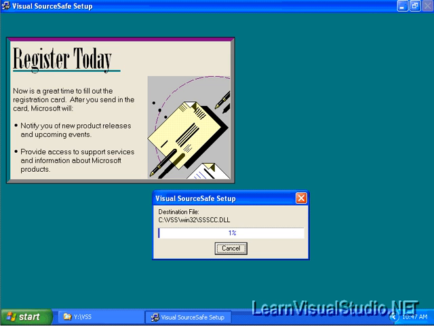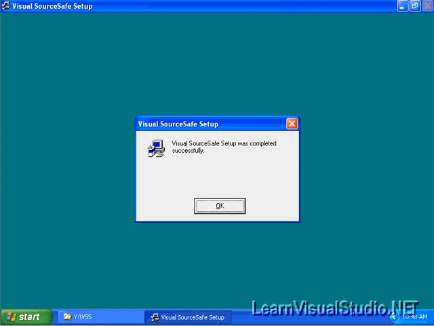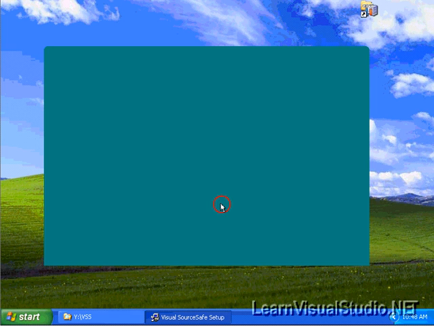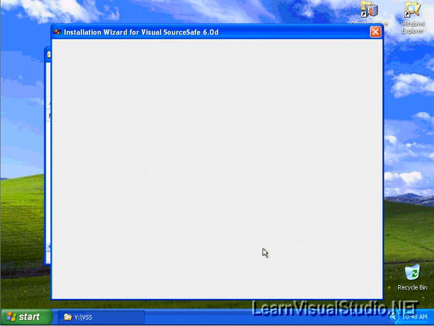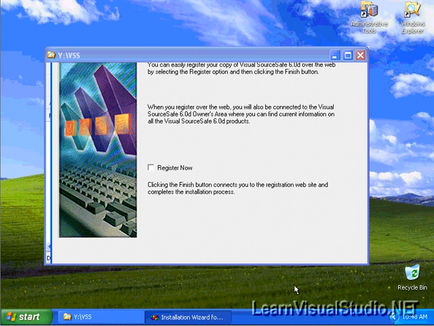And then you see the standard installation script. And I'm going to pause this as it finishes, just for the sake of brevity. So after a few minutes, SourceSafe concludes its installation, and then it's going to want to register. I'm going to unclick that.